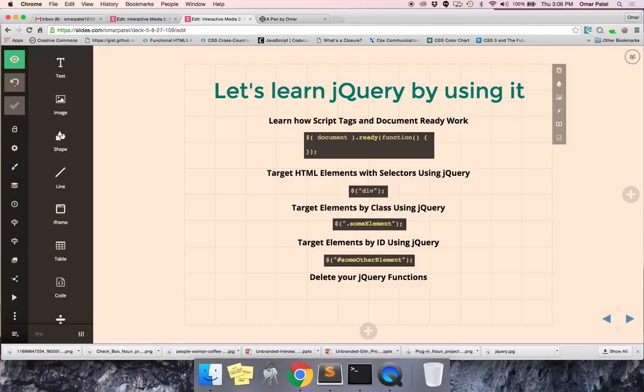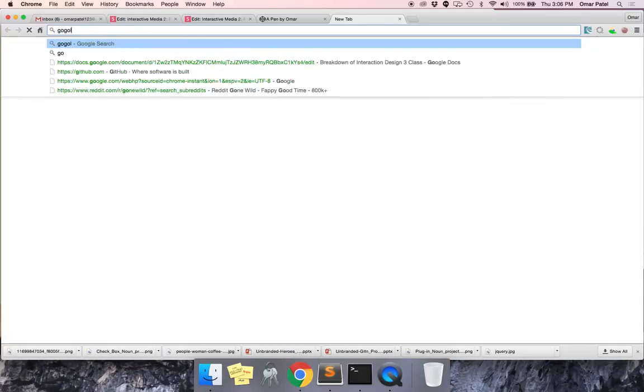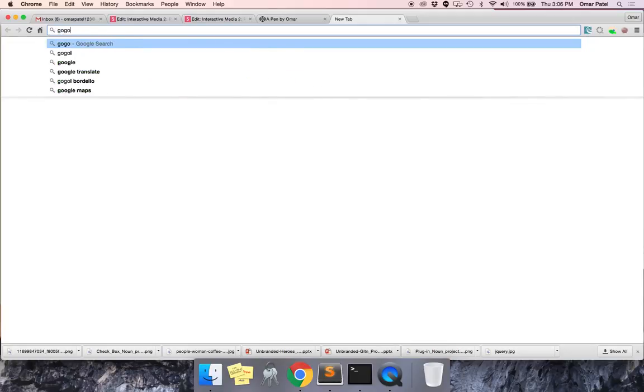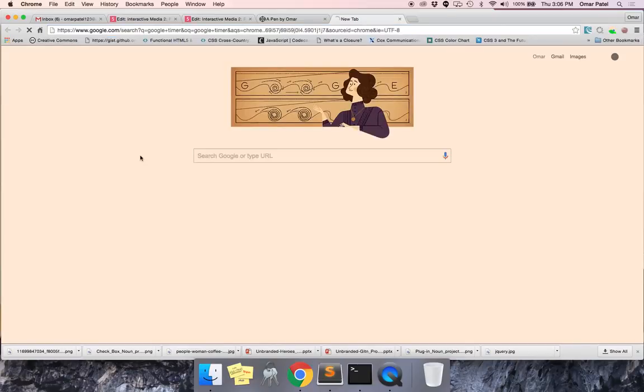Okay, so now I want you guys to try and implement what you learned in your project. So create a script.js file and link it to any one of your HTML files. Target 3 different elements in your HTML file using an element selector, an ID selector, and a class selector. Discuss your progress with your partner and try and explain the concepts to each other in your own words. I'll give you guys about 15 minutes for that. So again, you guys are going to try and implement this in your own projects.